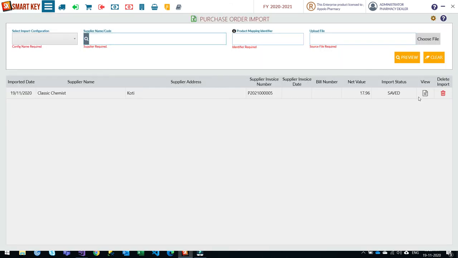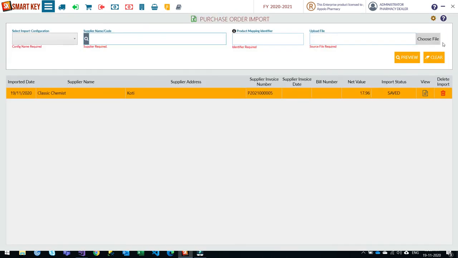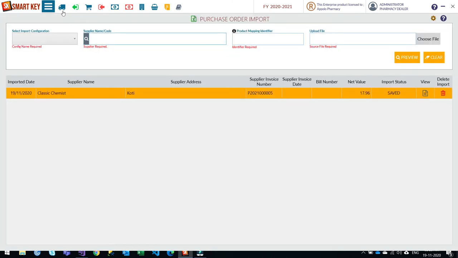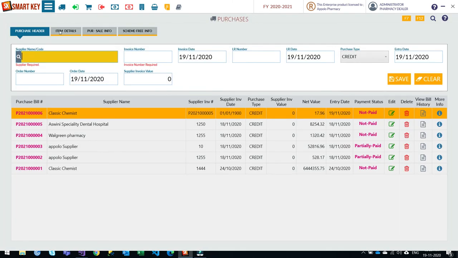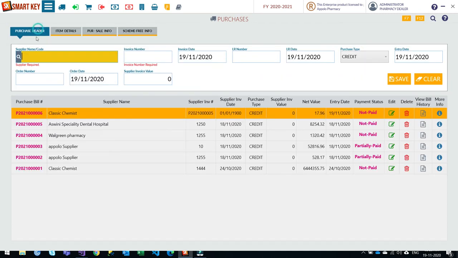So once you're done, if you want, you can push to inventory. Now this is all pushed to inventory. If you see, yeah, this is the purchase invoice generated, the supplier invoice what we did.